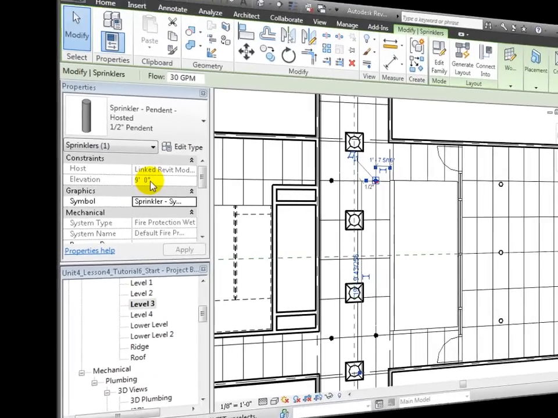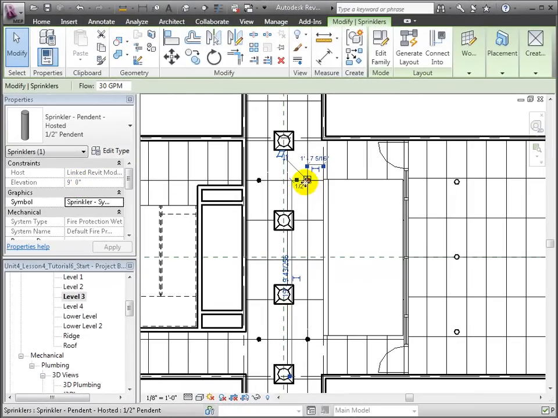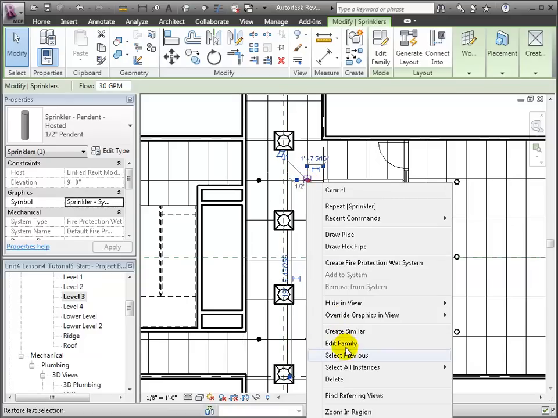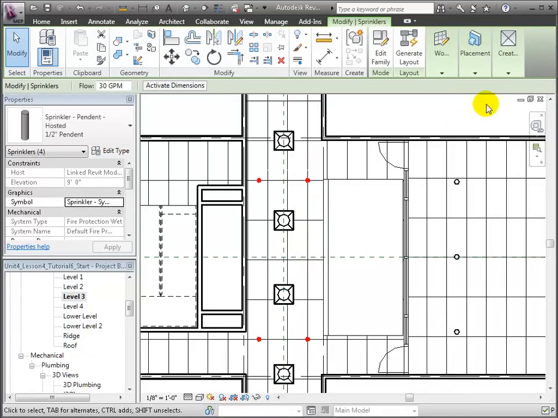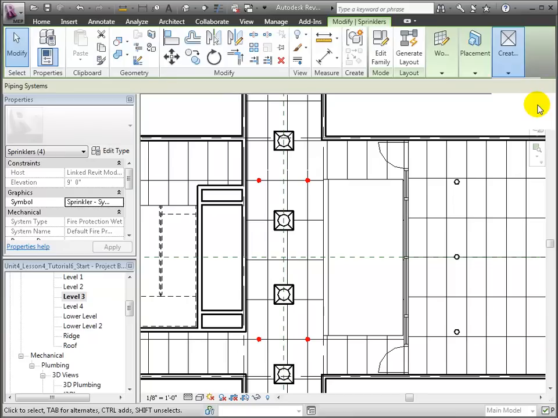Now let's connect those sprinklers with pipe and create a system. Right-click one of the fixtures, then use the Select All Instances Visible in the View command to select all the sprinklers in the corridor. The Modify Sprinklers tab appears, and we could choose to create a new piping or a fire protection system for these sprinklers. We'll use the Create Wet Fire Protection System tool.